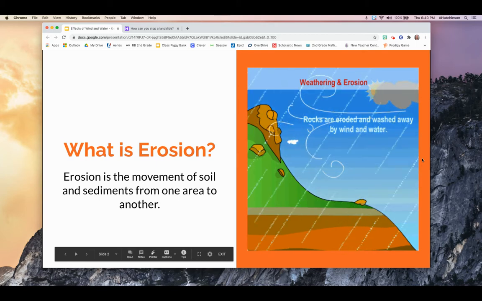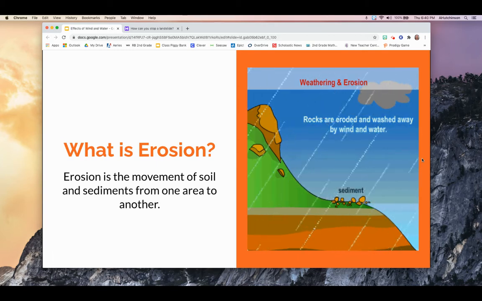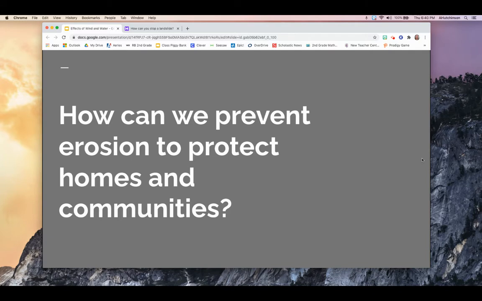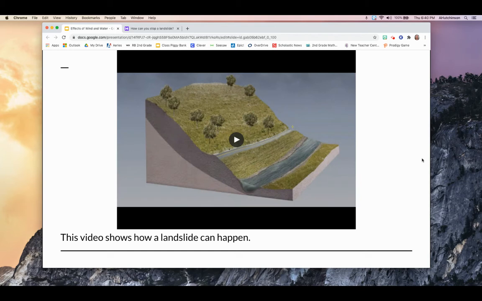And one very common way that we see that in our world is through landslides. And so we want to know, how can we prevent erosion to protect homes and communities? Because landslides and mudslides are a very real part of life here in California. I don't know if you've seen any of the pictures of Big Sur in the past had a huge landslide. And if you're not quite sure what a landslide looks like, let's take a look. This video is an animation of how a landslide can happen.